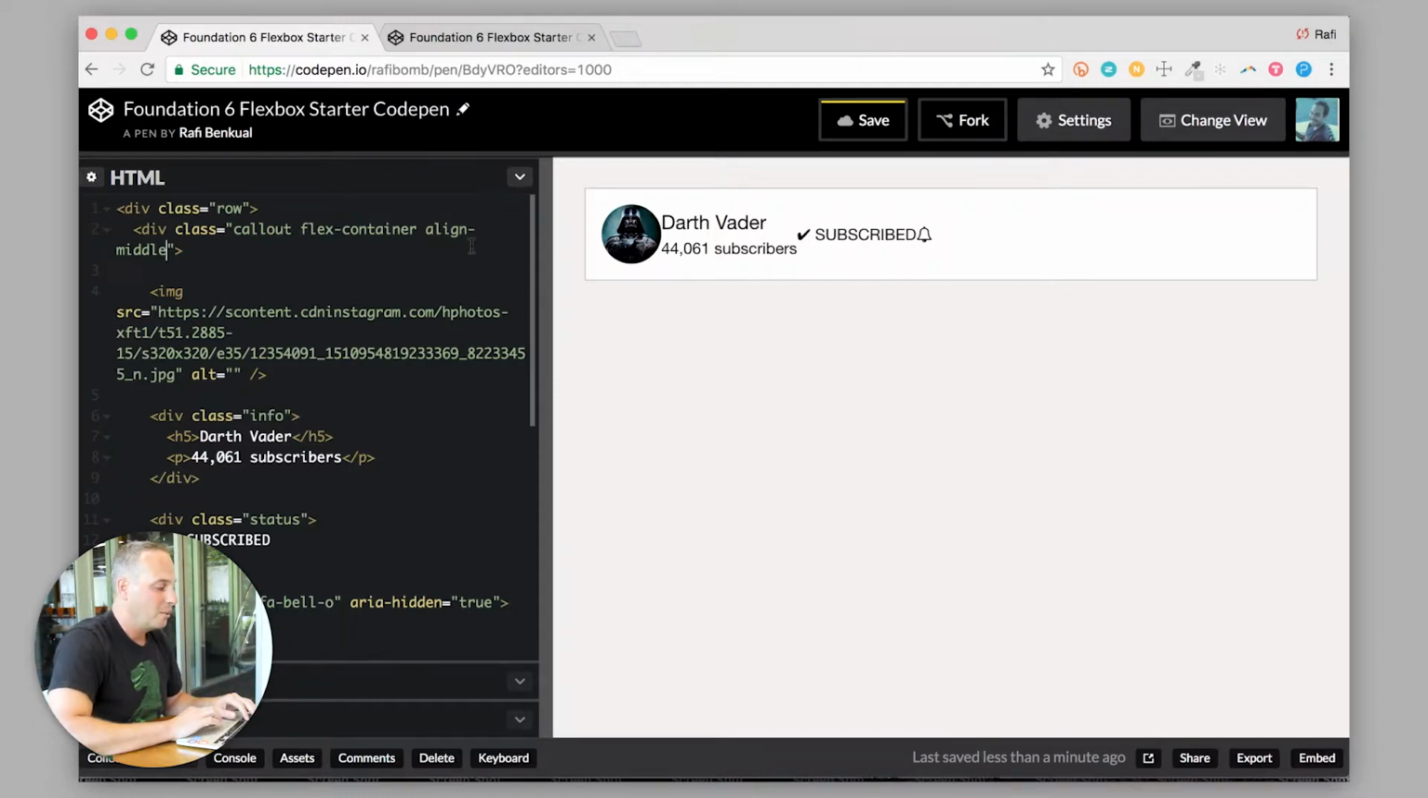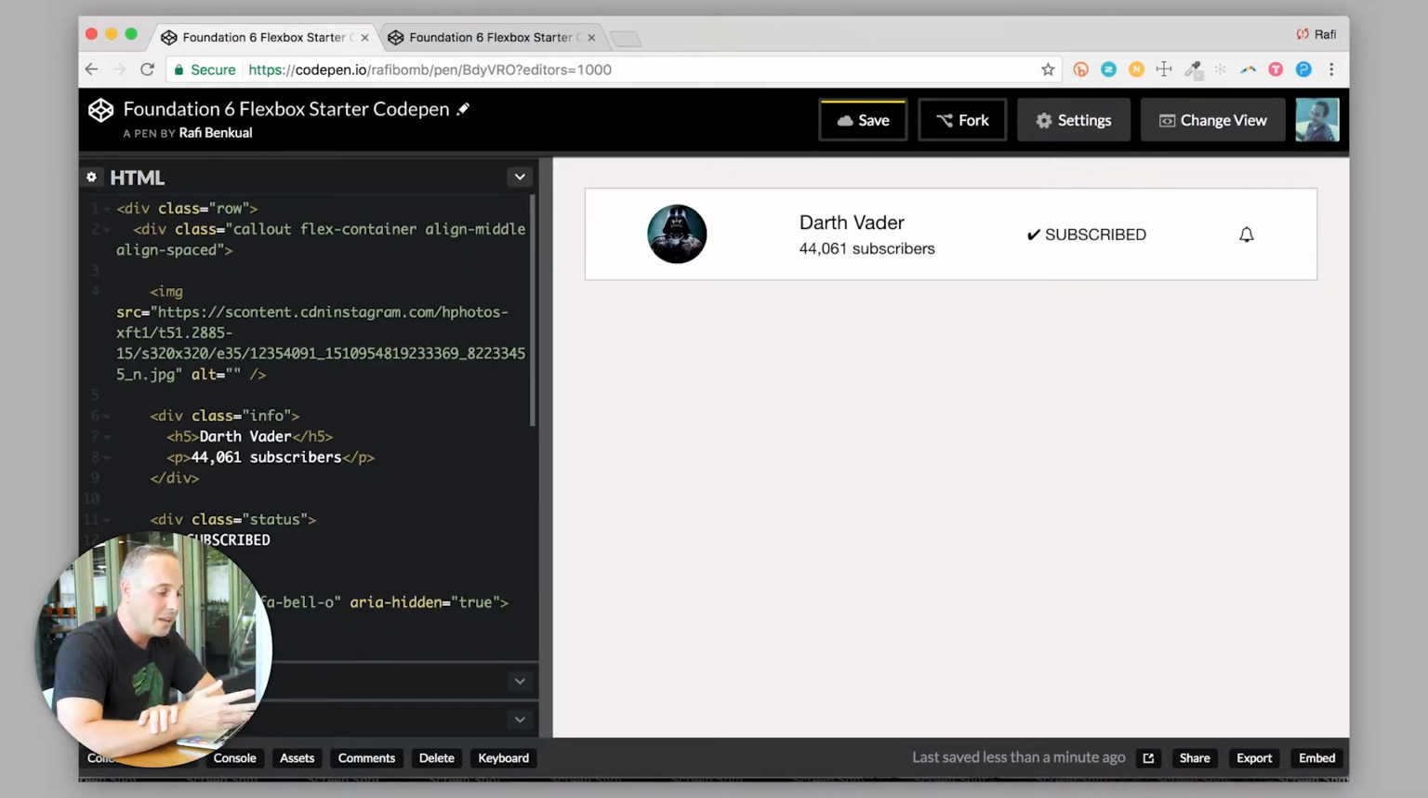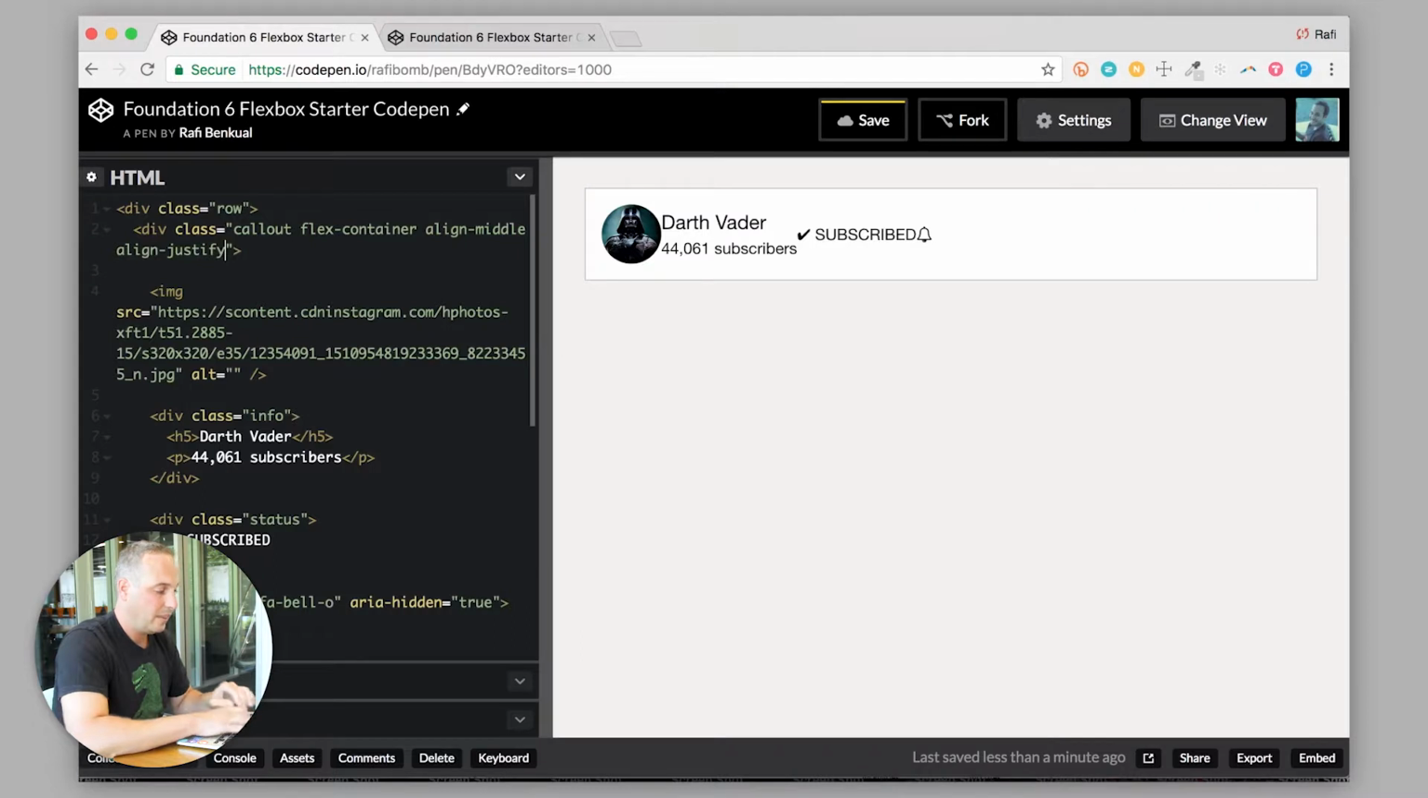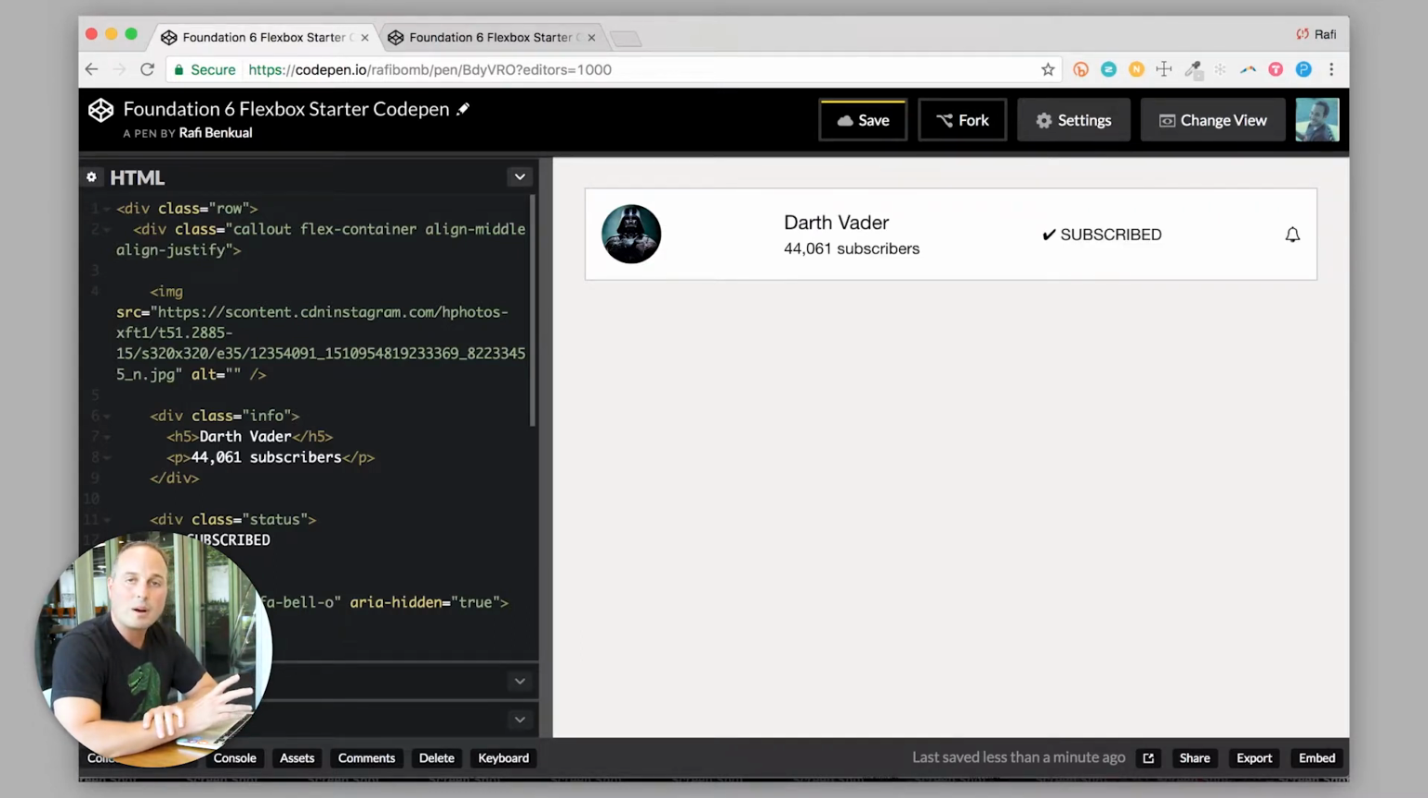Pretty cool. Now we're going to space these things apart from each other horizontally. I don't want them all jammed up against each other. So I could use the align spaced class. If we did align spaced, you could see that now there's equal spacing around each particular div. And this looks okay, but maybe this is not what I want, so we could actually do the align justify class. If we did align justify instead, this is a little bit more what I'm looking for here. We want the image and the icon of the bell on the outer edges, and then the information right in the middle. And this is how you can quickly and easily use Foundation Flexbox helper classes to make your UI look much nicer, much faster.